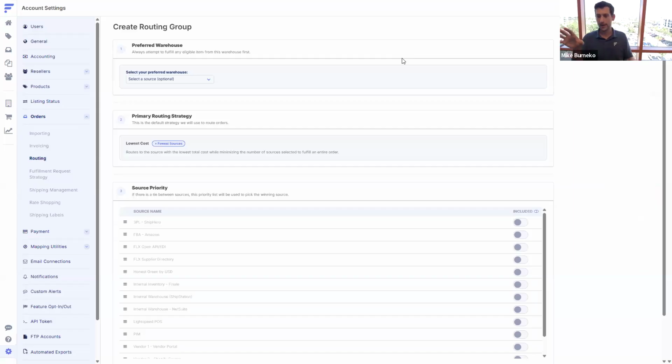The first thing worth highlighting here is that we have basically a setup wizard, right? So anytime you have a new use case to solve with routing, or you just want to check out the new ways we can handle this, I urge you to select that create routing group button, and it gives you this view of a quick setup wizard, right?